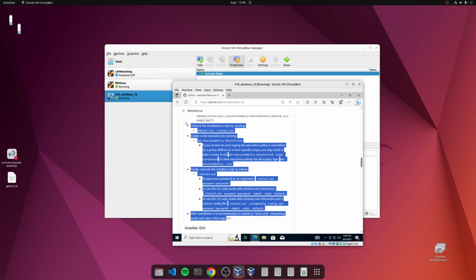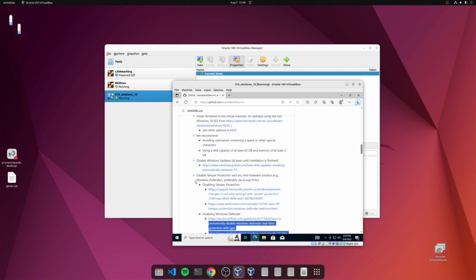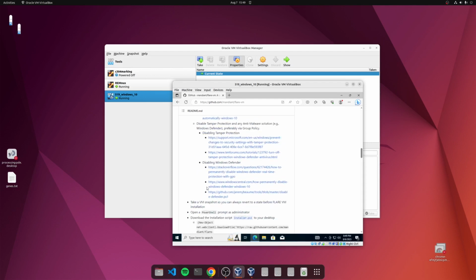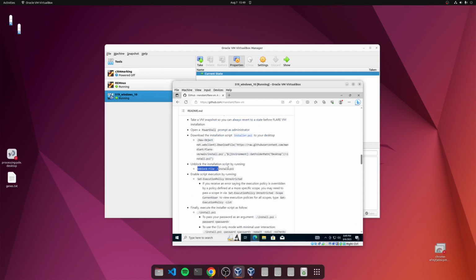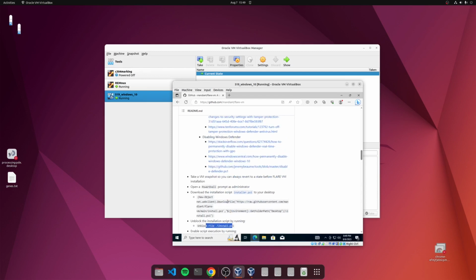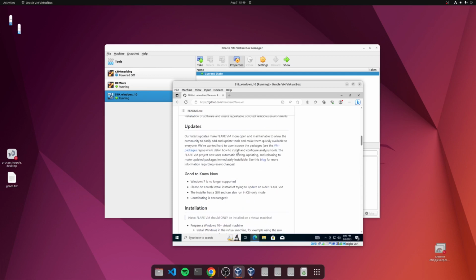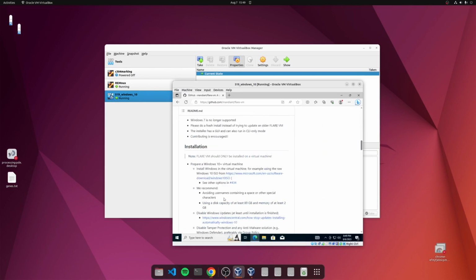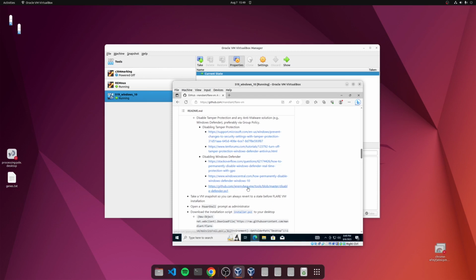This is pretty thorough. I'm not going to run through it. It does take a while. Make sure that you do the unblock file and the set execution policy unrestricted. You want to do that for both the installation script here, as well as, if you use the script to disable Windows Defender, you'll want to unblock that as well.